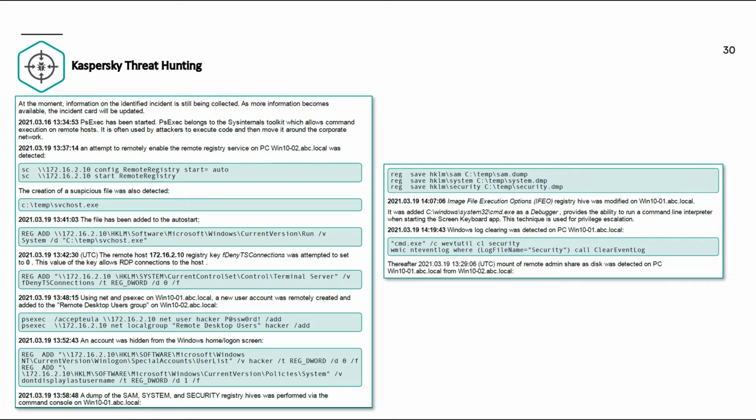Remote registry keys were added, commands written to the current version run key, psexec being executed, creating hacker accounts, and on the right there, some reg hives being dumped, presumably to exfiltrate to crack offline. The last section on the right there looks like they were trying to cover their tracks, right? By wiping the local security log. We're able to identify when these types of activities happen and report them.